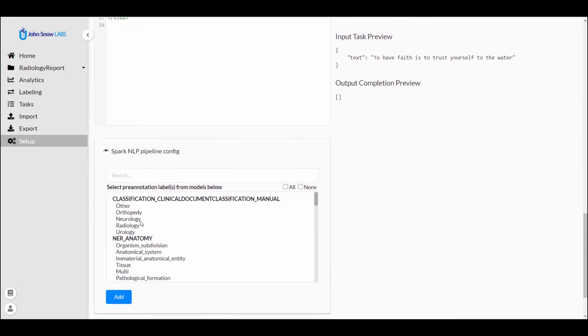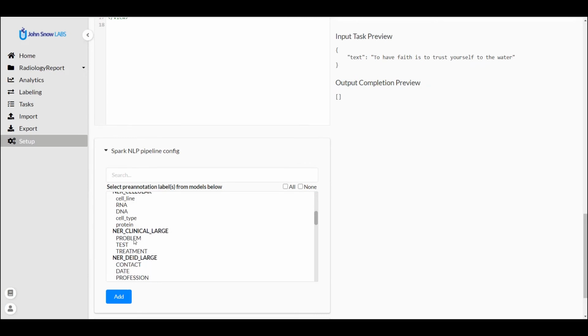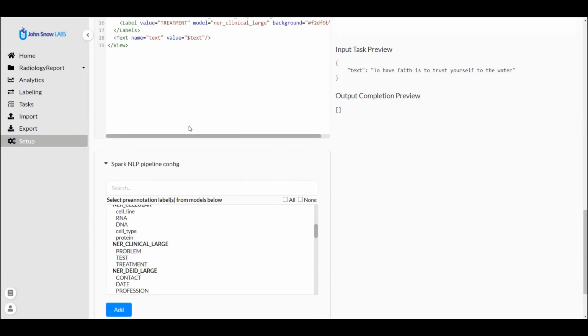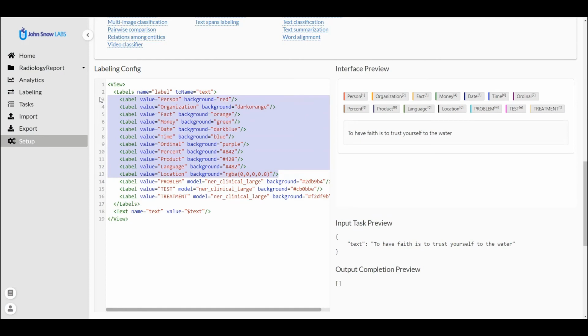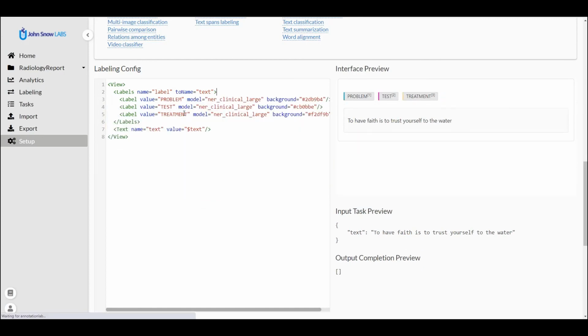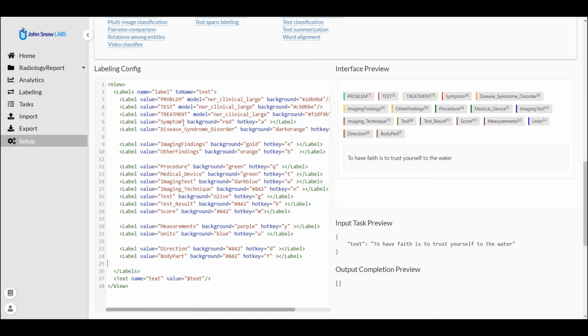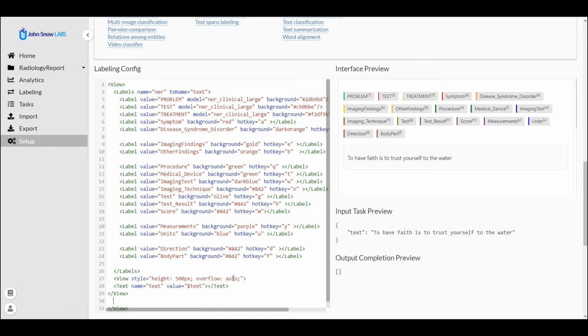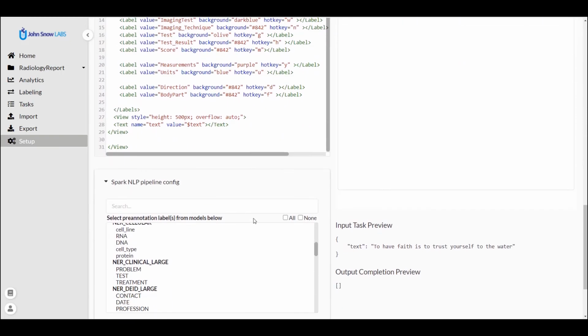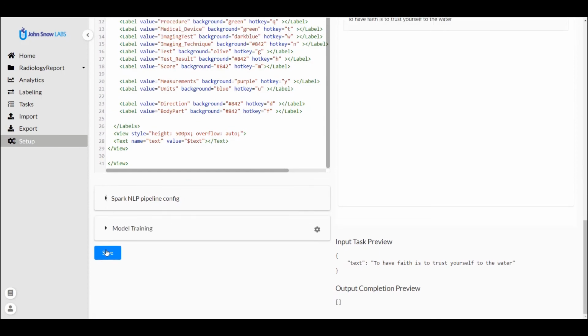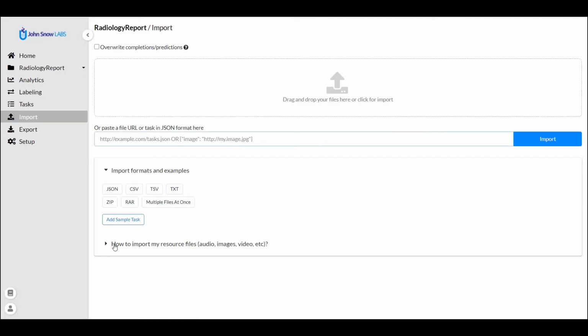I now navigate to the Spark NLP tab, where I can see some of the available pre-trained models. I will choose some generic clinical labels, which are included in NER Clinical Large Model. I add those to my configuration and proceed by removing the generic labels which I don't need. I can now add additional custom labels which are specific to radiology reports, such as imaging findings, procedures, medical devices, tests, and so on. I save my configuration and import some pre-annotated tasks.